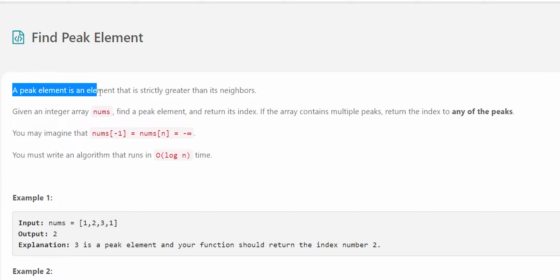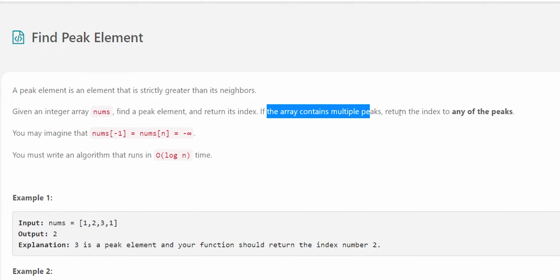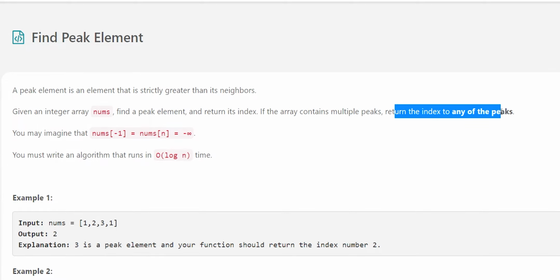A peak element is an element that is strictly greater than its neighbor. That means the ith element is a peak element if it is greater than i minus 1 as well as i plus 1. Given an integer array nums, find a peak element and return its index. If the array contains multiple peaks, then return the index of any of the peaks. Also, you may imagine that nums[-1] and nums[n] are equal to minus infinity.